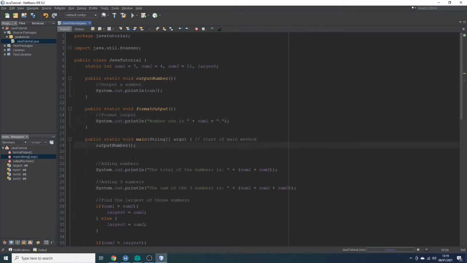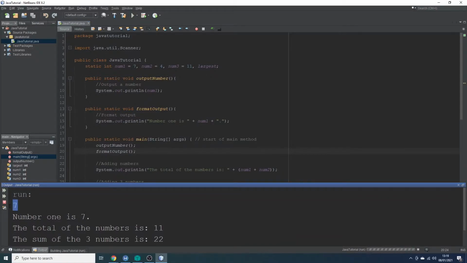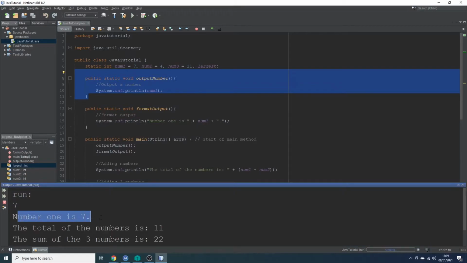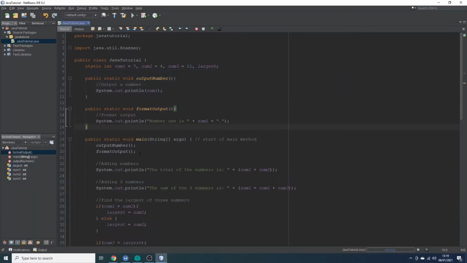And then same as before, we need to do a method call. So we need to do format, output, open and close parentheses and a semicolon. And now that will run the code. So if I press play, you can see that it's printed the number 7 from this method, and you can see that the next part of code that is printed is saying that the value of number 1 is 7, which is what we expect from this section here.